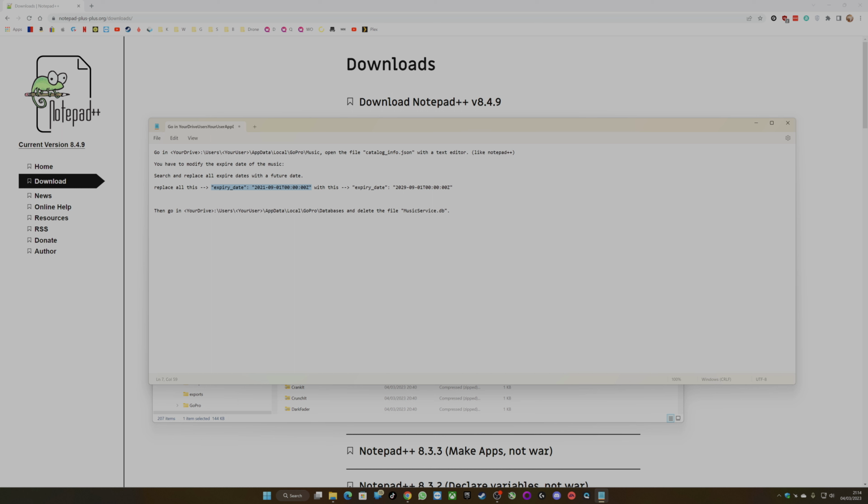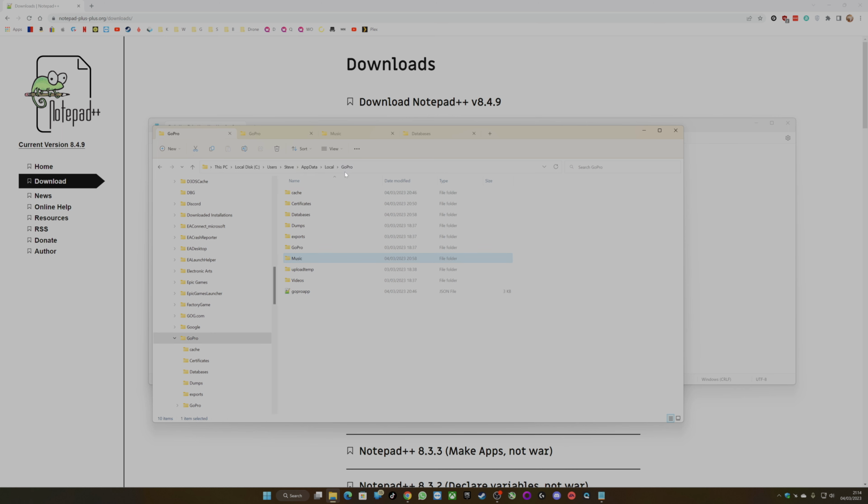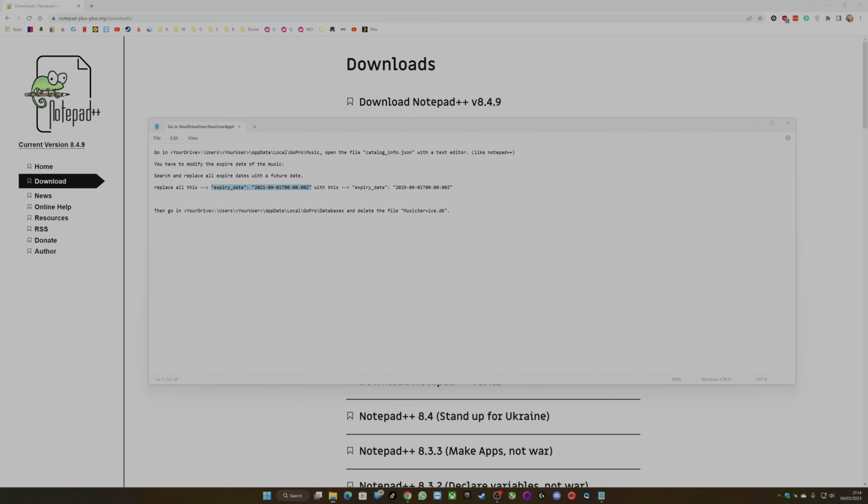And then the next thing you have to do is go into the app data folder again, local GoPro, and then the databases folder, which is just here, and delete this file, MusicService. So yeah, MusicService, delete that file, and that should have everything working for you.